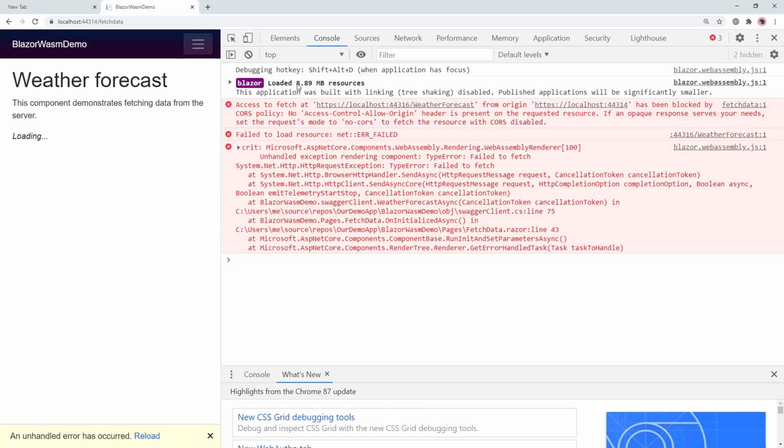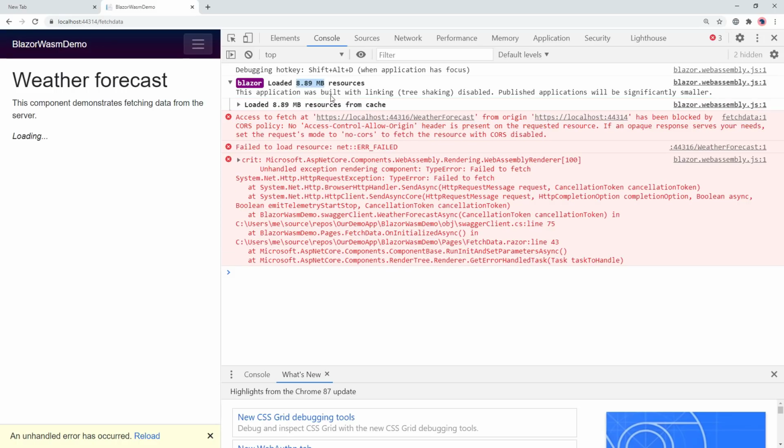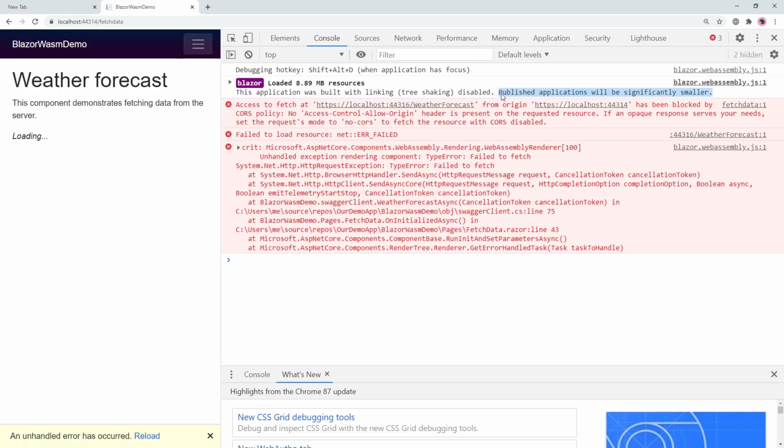Just note up here, it says Blazor WebAssembly loaded with 8.89 megabytes of resources. First of all, that may freak you right out because it seems like it's a ton of resources. This is in development mode, not production mode. There's a big difference here. Published applications will be significantly smaller. They kind of point that out there. So a lot of stuff going on here. Honestly, yes, that's a big number, but it's not nearly as big as what most production applications are. But that's just beside the point. We'll talk about that later in the Blazor video, which comes out in a couple more videos after this one.